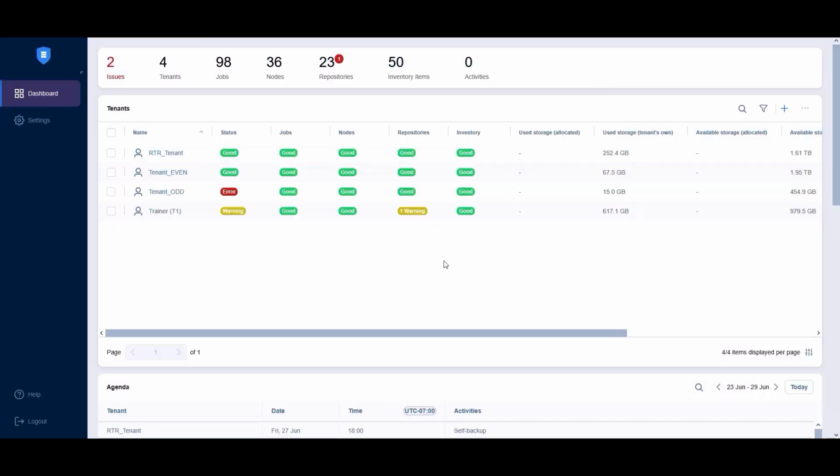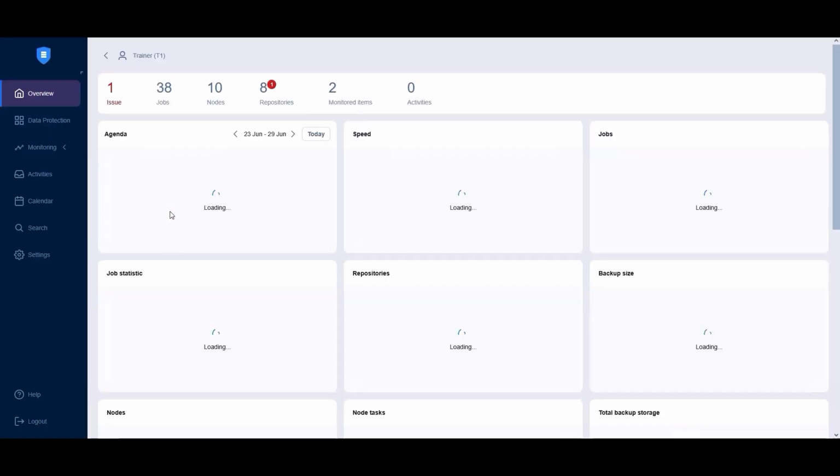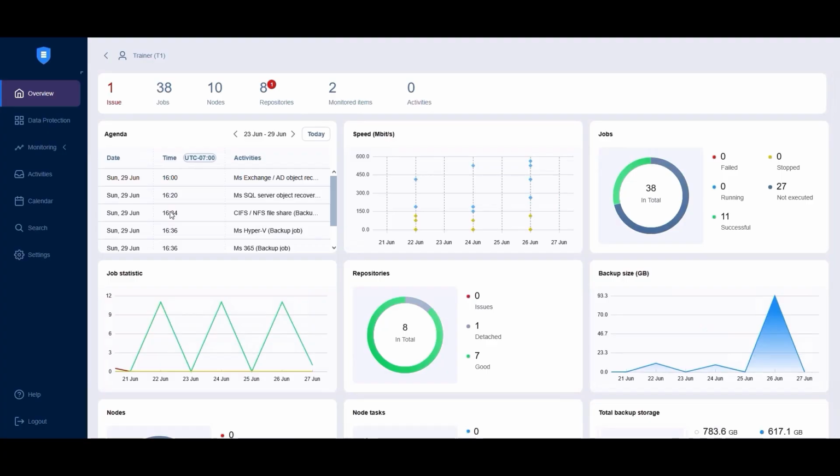The Tenants table gives MSPs an overview of all local and remote tenants. Clicking the tenant's name opens the Overview dashboard for that tenant. The Tenant Overview dashboard includes a summary bar at the top too, with information related to that specific tenant only. You can see the widgets that include agenda, job speeds, jobs, repositories, backup sizes, and much more. Let's go back to the dashboard.